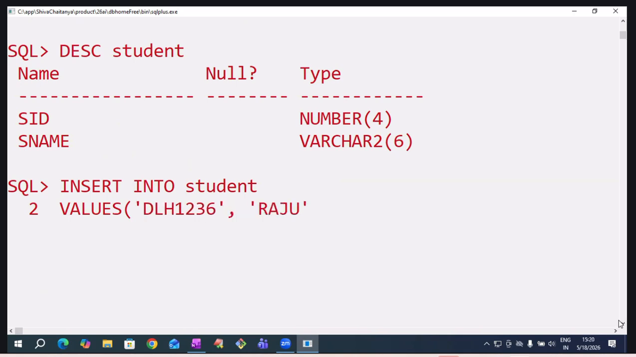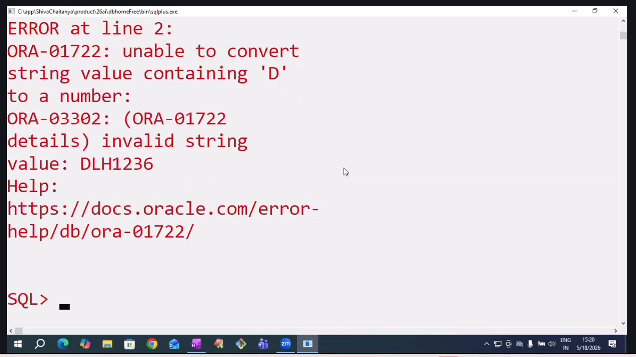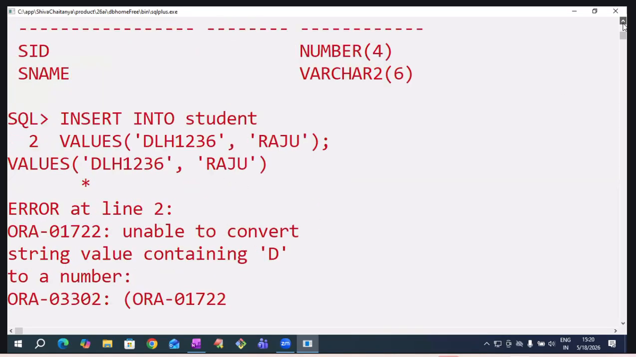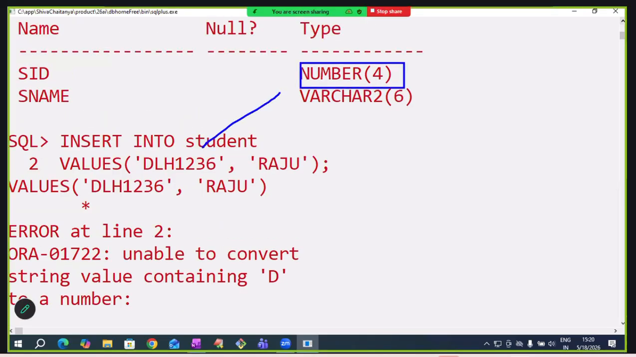Okay, now it is getting an error. It is getting error because the number data type does not accept letters. But I want to maintain student IDs like this only. So I need to modify the data type from number to char.